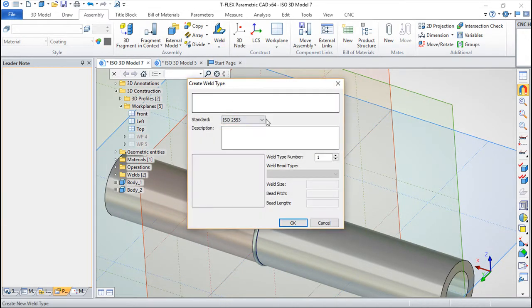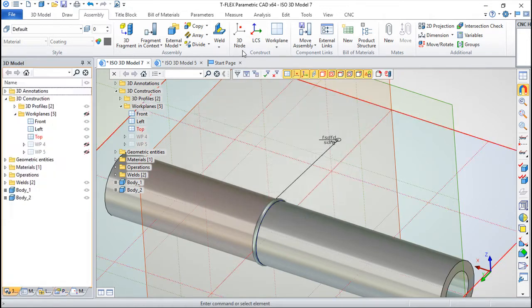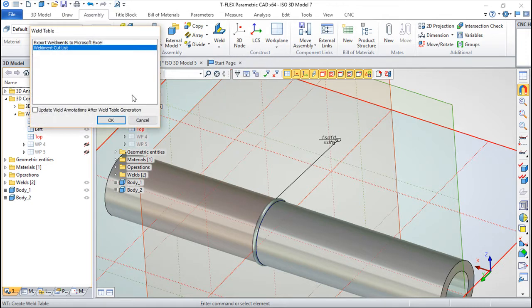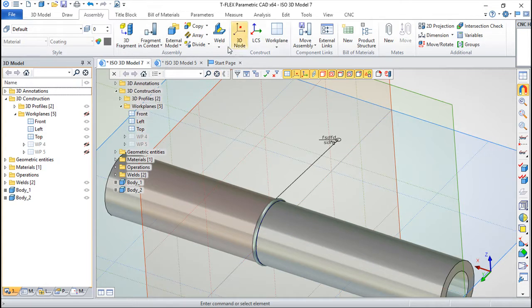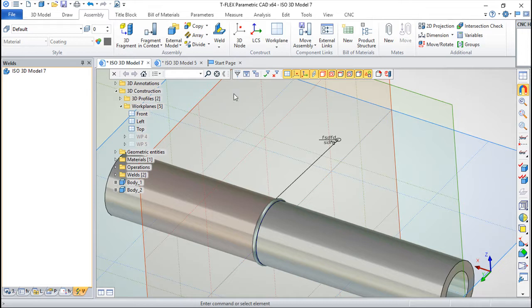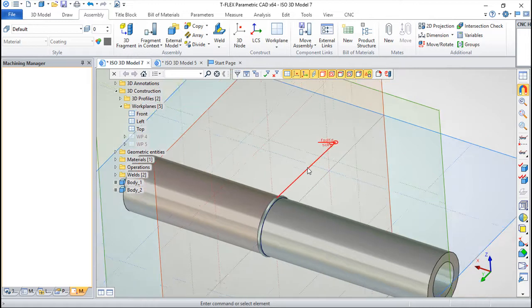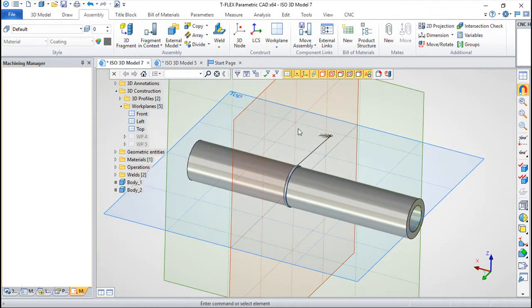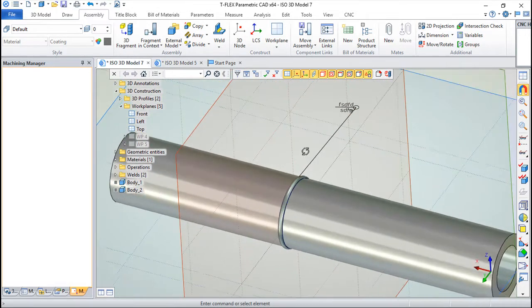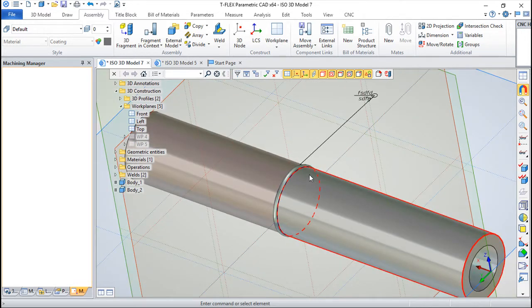There are a couple of more possibilities, like create this weld type. We can create a table and export it to Excel, or create it in one of the documents of T-Flex. And regarding the project, I can create also a project for the welding in this. But the idea for this lesson was basically to give you the notions and to explain the commands how to create the welds in this 3D environment.